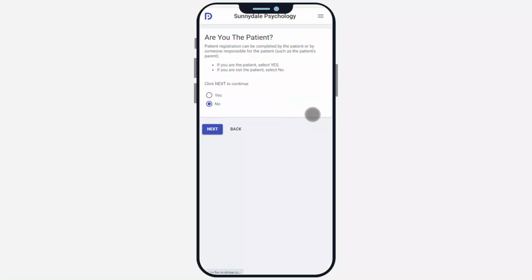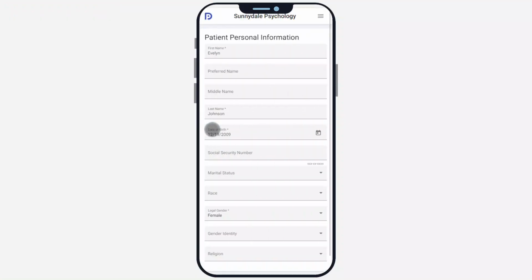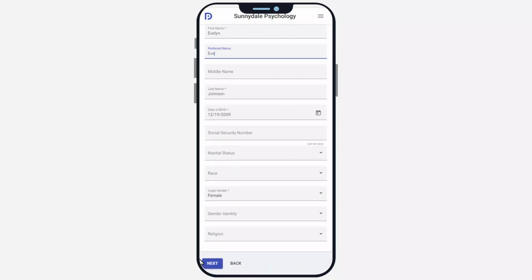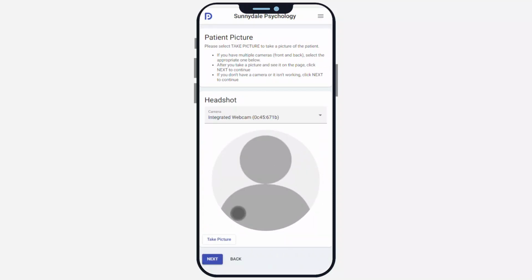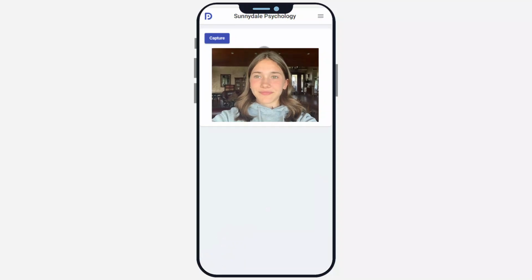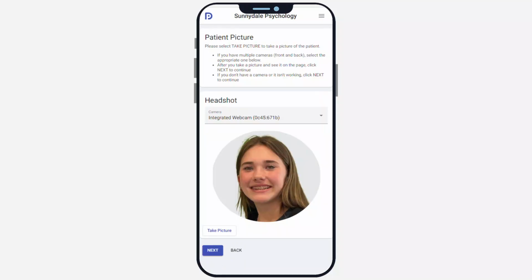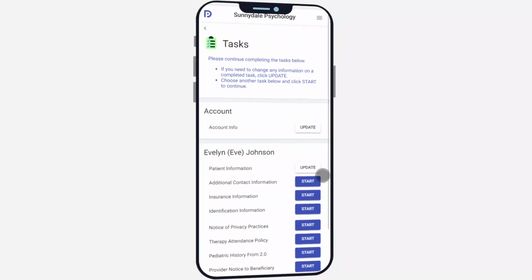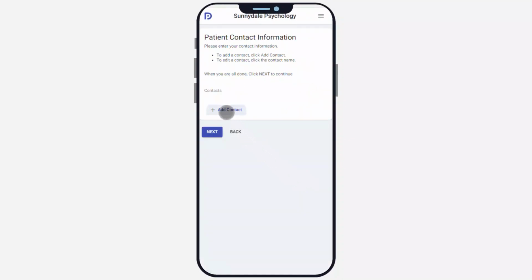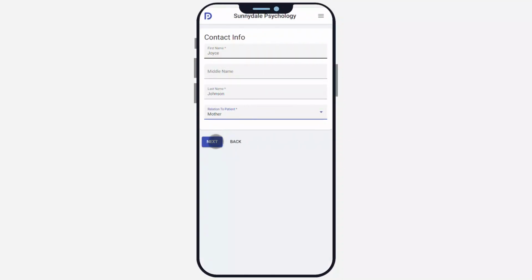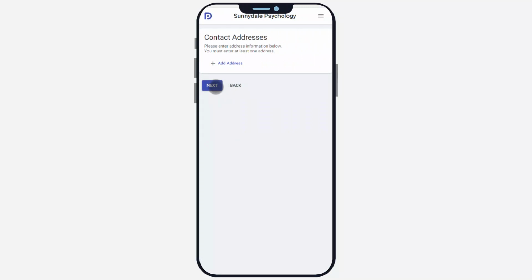Joyce will start by reviewing and making any changes to her daughter's personal patient information, including taking a picture of Eve and setting up reminders for future appointments. She can also add contact information for Eve, such as her own personal email and phone.